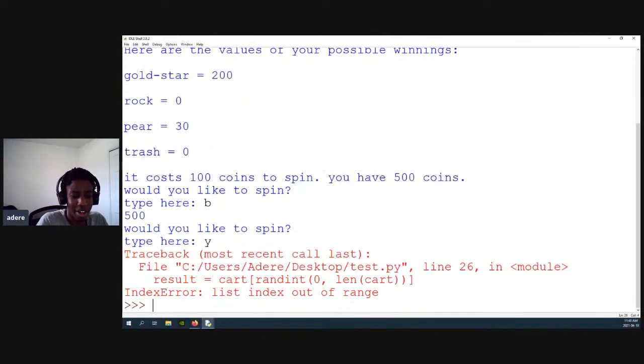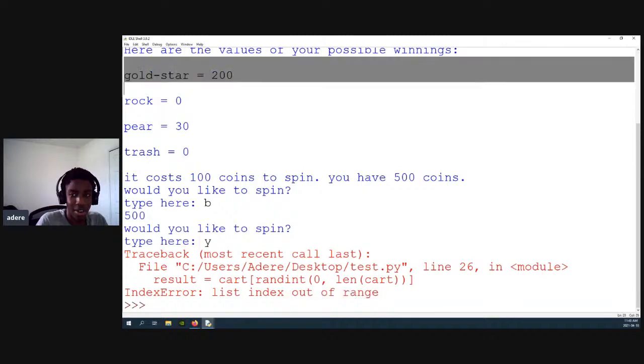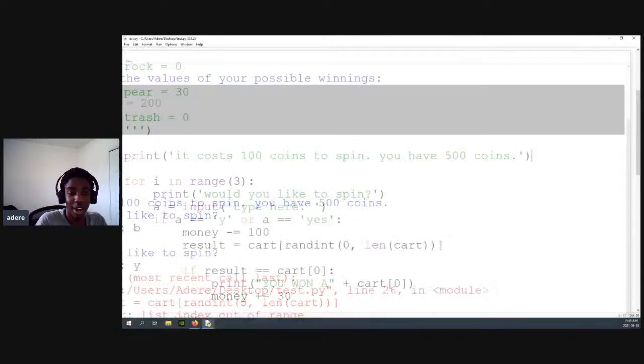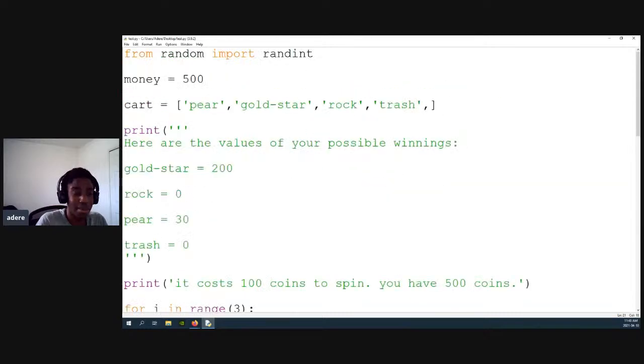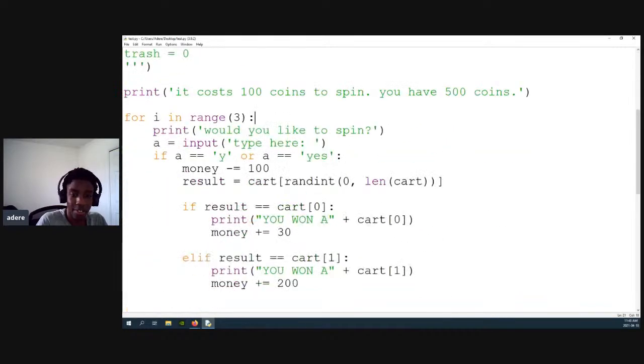So let's see, we have an error here. Index out of range. Okay, and the reason our index is out of range, I can explain that right now. I forgot to do something last time. But simply if I add a -1 here, I believe, if I go length of cart -1, it'll work.